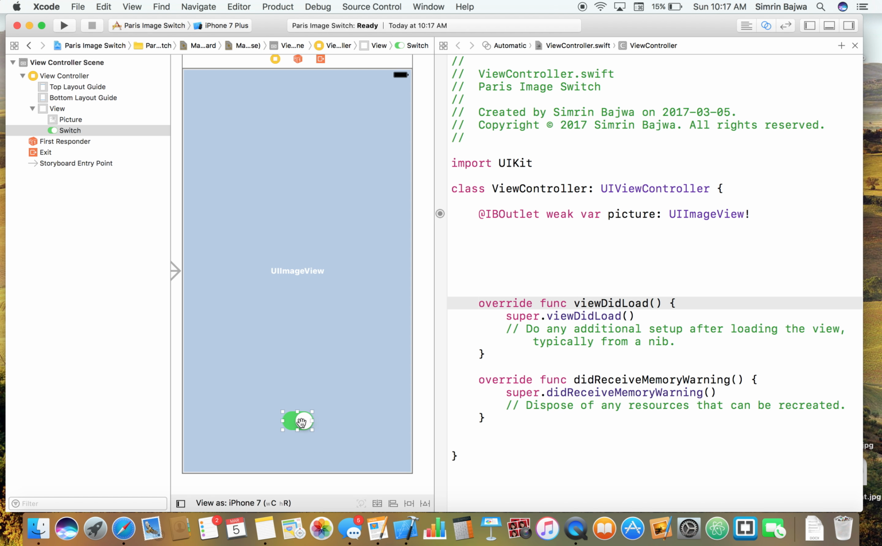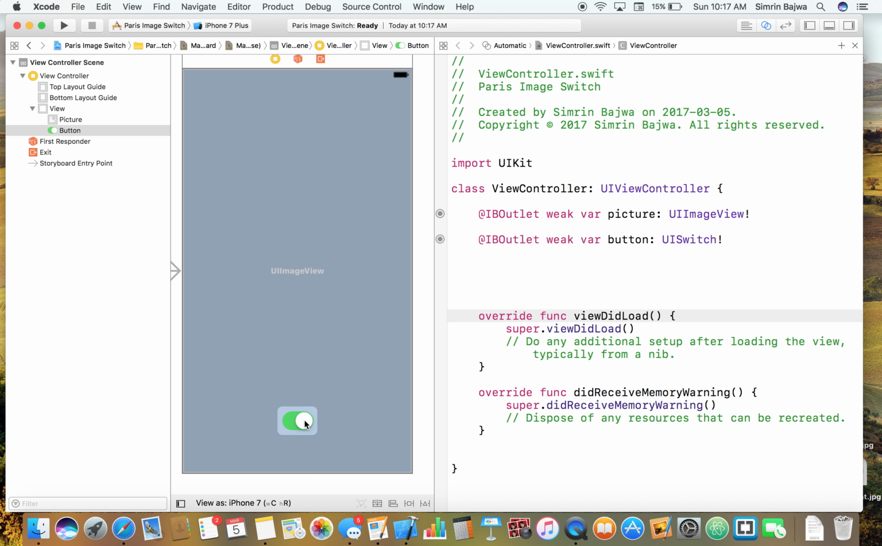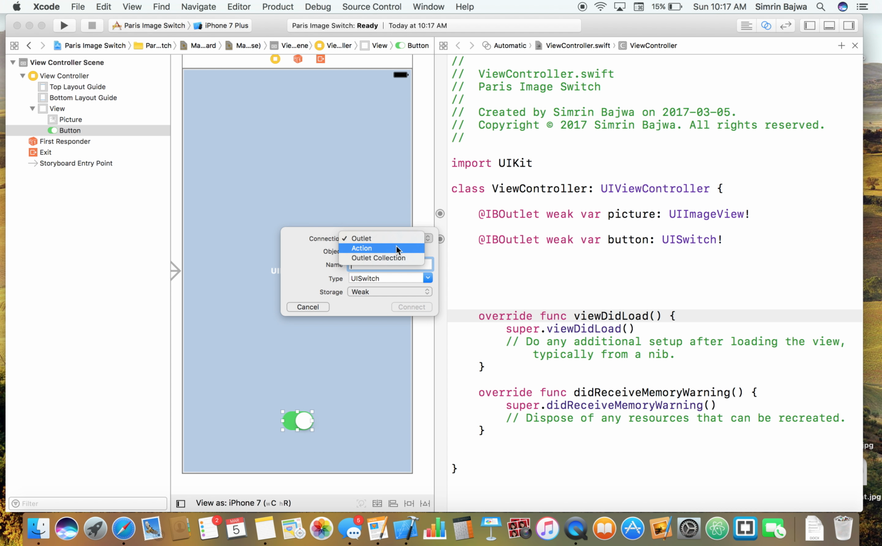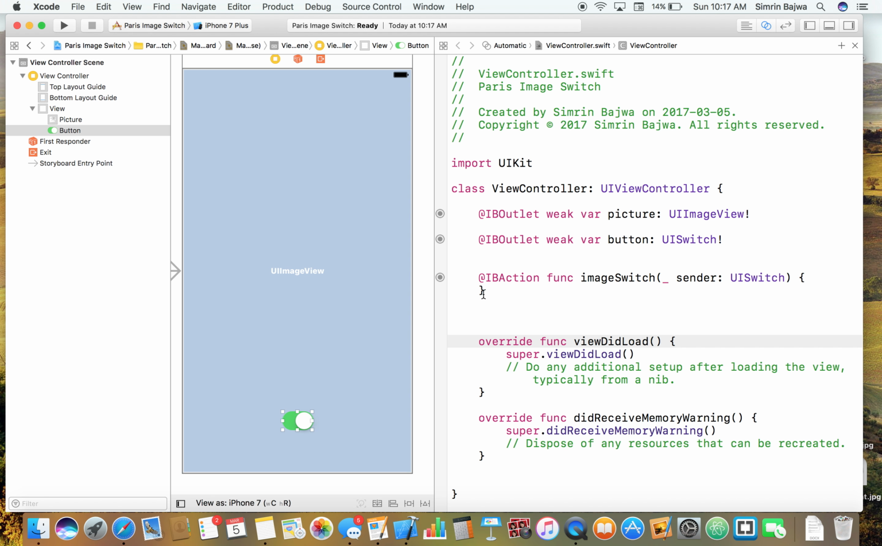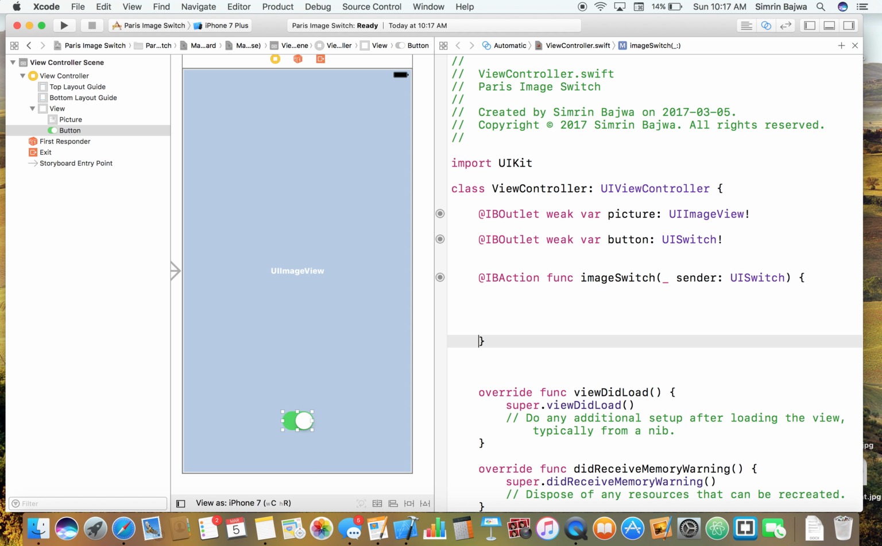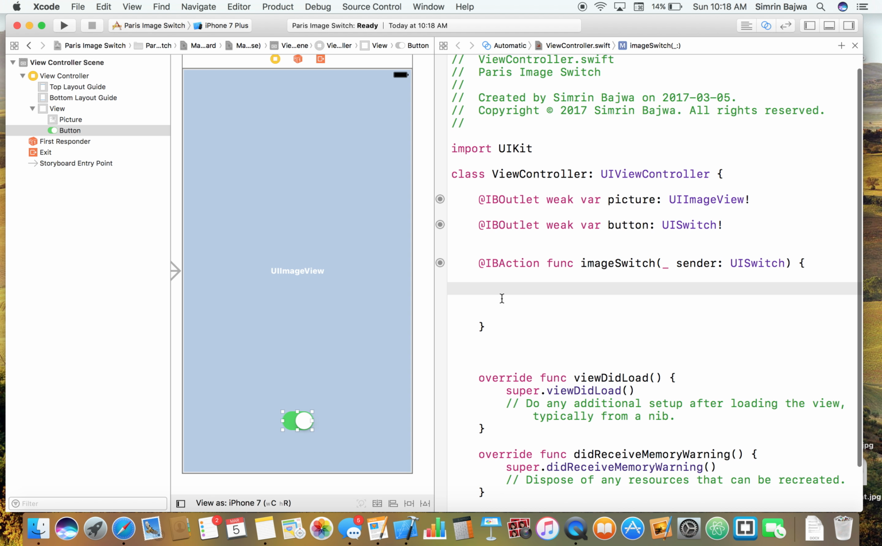Next, I'm going to connect the button, press Control. This is going to be an outlet. I'm just going to name this button and connect, and then I'm going to press on the button again, but this time it's going to be an action. It's an outlet because I can call upon it and its properties when I need to, but when it's an action, then I can say that I want the button to do this when it's being pressed. So then I make space here so I can write my code.